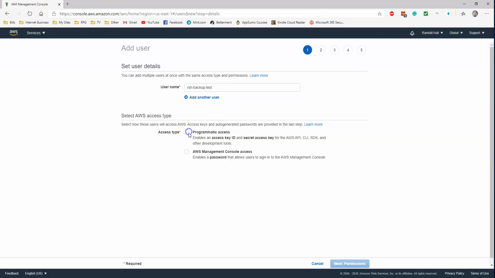So it's going to have programmatic access. It means it's going to be using an access key and secret key to access AWS, versus logging in like I'm doing right now. This is me logged in. So we'll go to permissions.